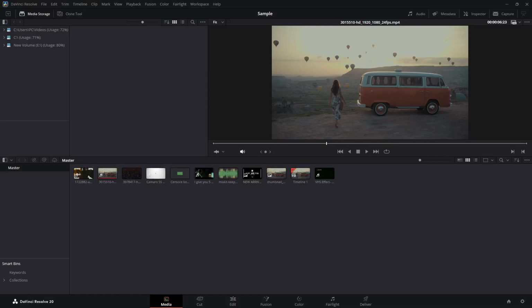Welcome back, everybody. Today, I'm going to teach you how to apply effects on multiple clips in DaVinci Resolve. This is incredibly useful when you want to maintain consistent visual styling across several clips without having to manually add the same effect over and over again.